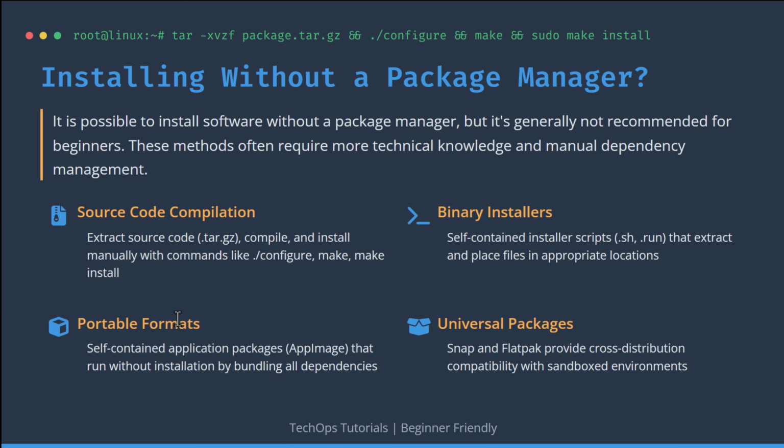Sometimes you might want to install software without using a package manager. This is possible, but usually not the best choice if you are just starting out. Here are some ways people do it. Source code compilation. You download the source code, usually in a tar.gz file, then manually compile and install it using commands like ./configure, make, and sudo make install. This takes more technical know-how and can get complicated.